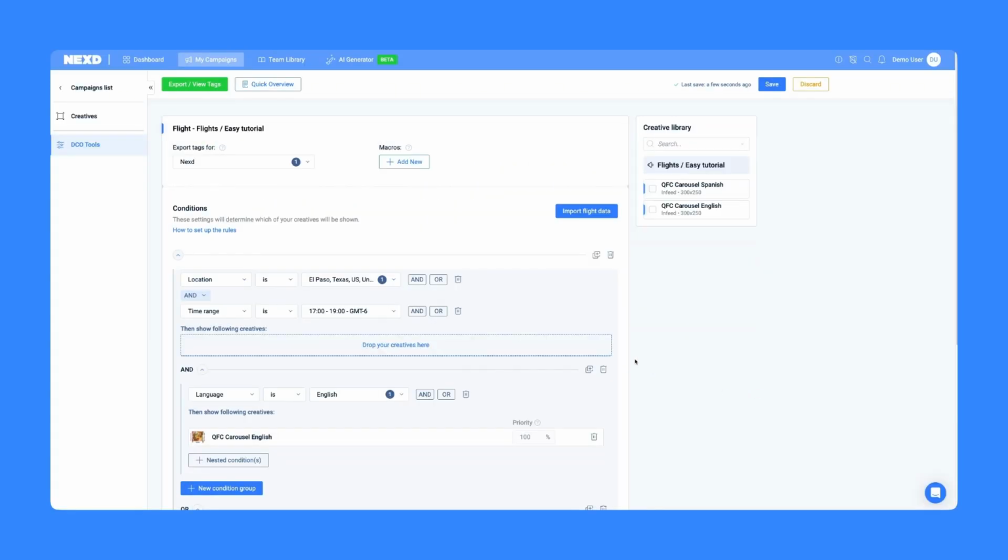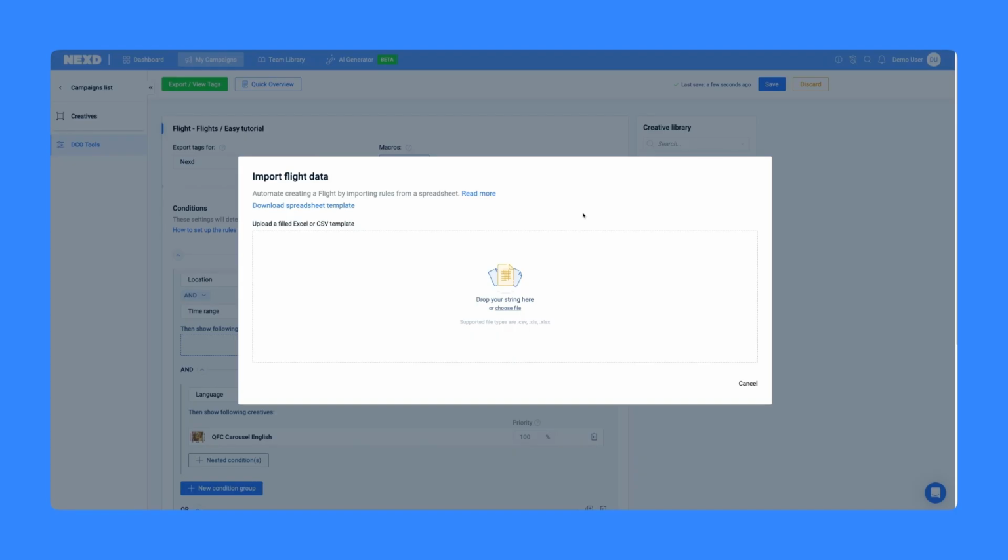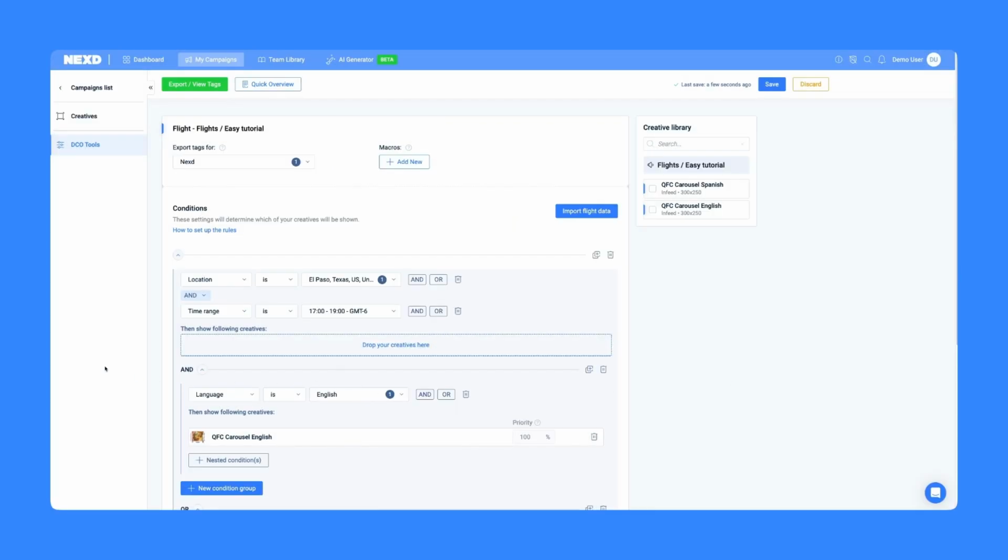If you're working with many rules, you can also use Import Flight Data to save time. This allows you to upload a spreadsheet where each row represents a rule, instead of setting them up manually. Once everything looks correct, click Export at the top. This will generate a single tag, even if your flight contains multiple creatives and rules, making setup much simpler. And that's it. Your flight is now set up and ready to go.